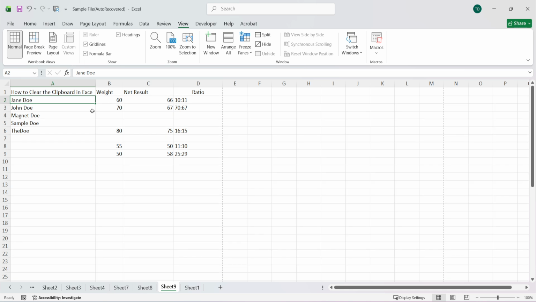Second, these grid lines won't print by default. If you want them to show up when you print your spreadsheet, go to the Page Layout tab, find the Sheet Options group, and under Grid Lines, check the Print checkbox.